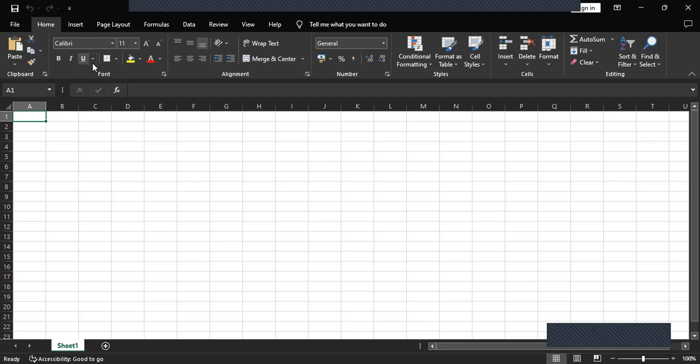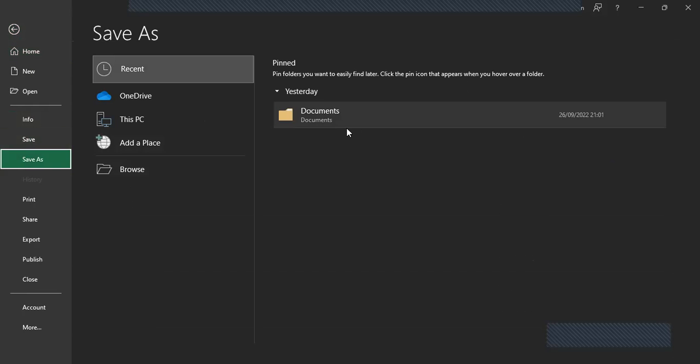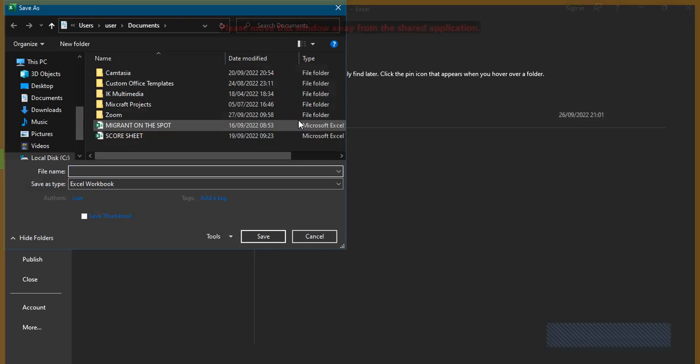So how do you save your work? Because the first thing you're going to do when you start working on your Microsoft Excel document is to save. So go to your File menu here and click Save. A dialog box will open for you to choose the location where you want your file to be stored or saved. Click My Documents. I'm clicking My Documents for the purpose of this class. So I'll choose Practice 1.